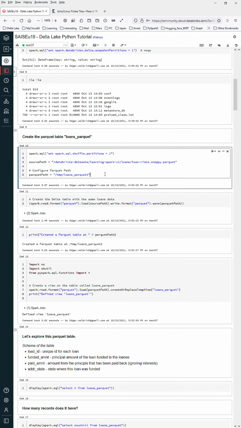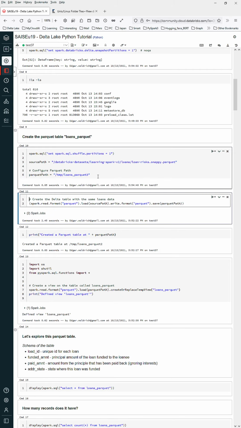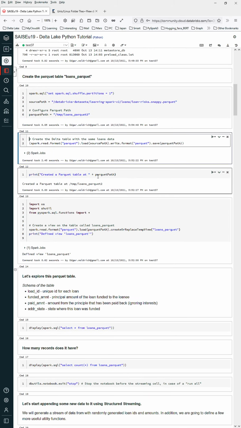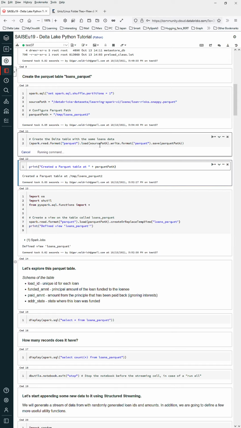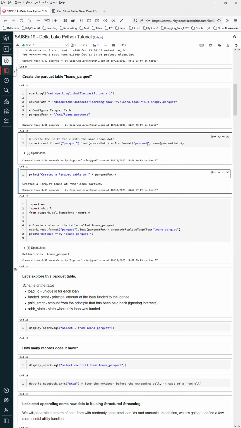So we have a source path where we load our Parquet file, and we define a Parquet path for it. We read it, and we write it as Parquet again. The next step will, of course, be to write it in Delta format. You will see that it's an identical command, except that instead of Parquet, we will have Delta.